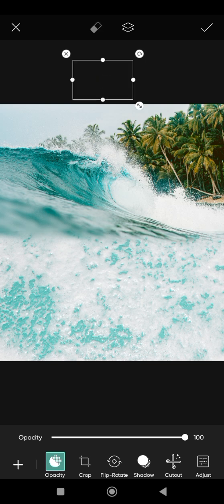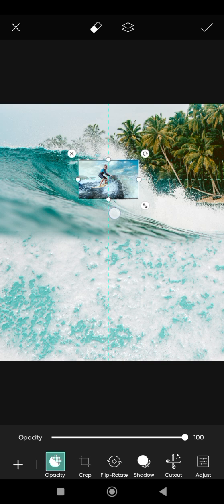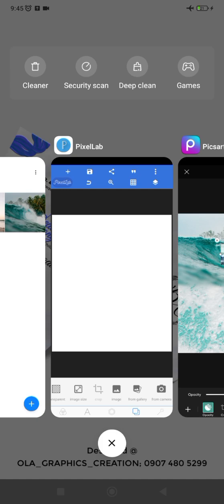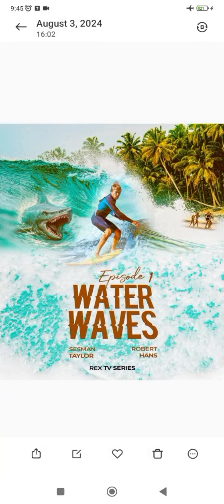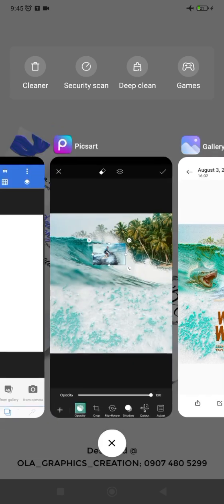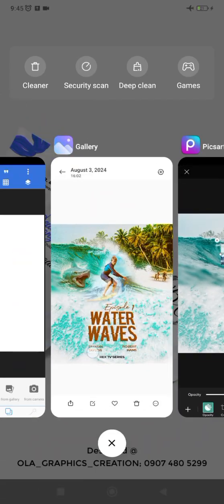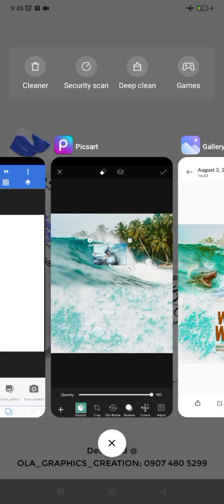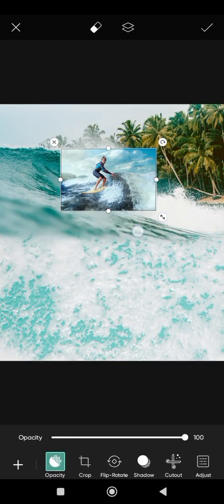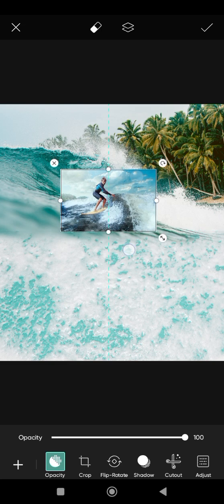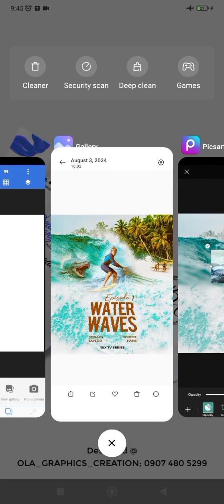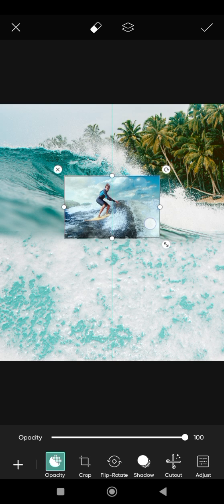Now the next thing is to bring the man. We just place the man somewhere here. Now let's go back to our original and see the positioning of the man. So the man is positioned somewhere here like this.